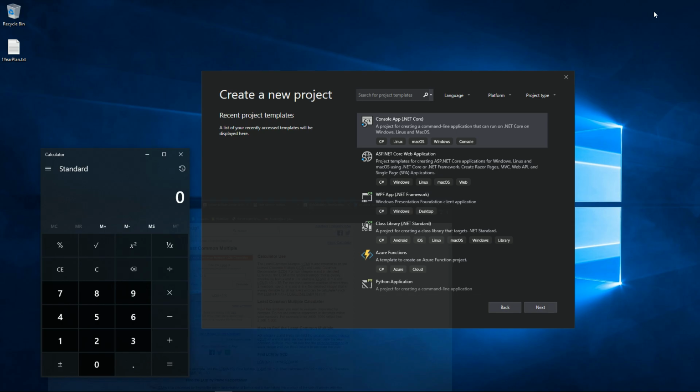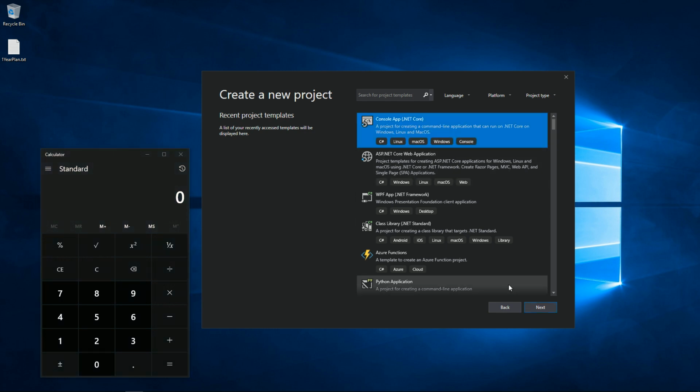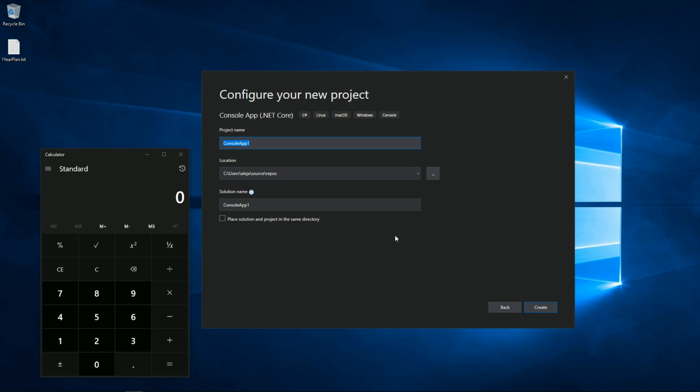Alright, so let's start by creating a new project in Visual Studio 2019. This time we're going to choose .NET Core. So we select our project and we're going to call it least common multiple. Alright, we click create.